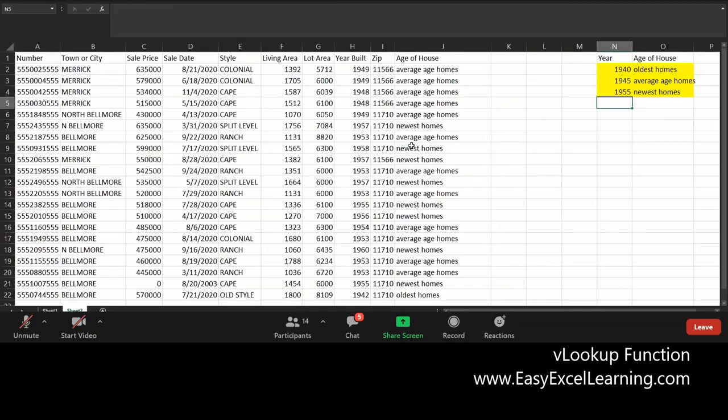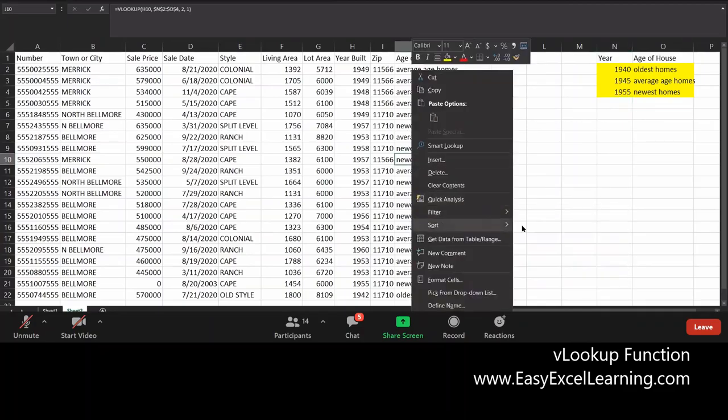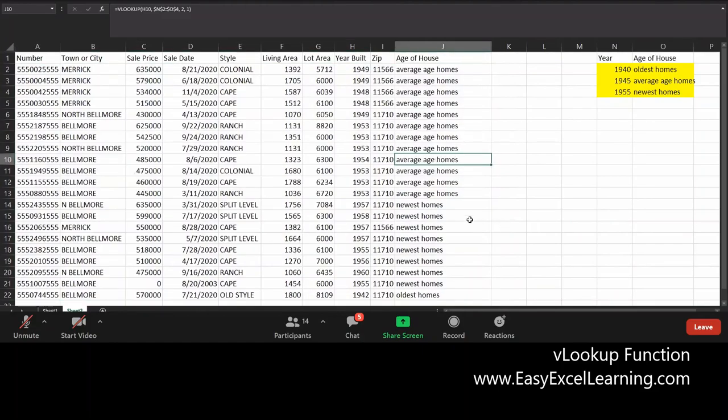That's a great one. So now I'll do a right click over here, sort, A to Z. Okay. So I get newest homes. And now my oldest homes is too small. So I may want to increase 1940 a little bit. So what do you think? So what should I increase 1940 to? And we could try it a few times. So just pick a bigger number that's not over 1945.